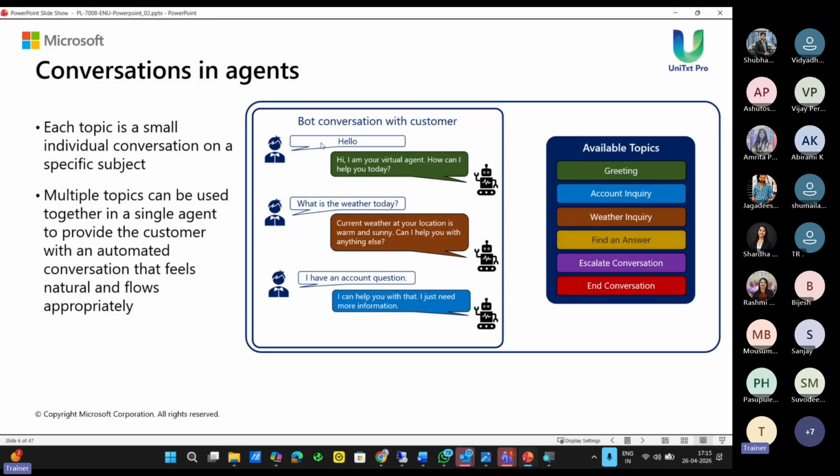Hello. So now hello is a topic. Then, hi, I'm your virtual agent, how can I help you? What is the weather today? This is another topic, so the current weather is this. I have an account question, this is another topic. So basically the available topics are by default account query and so on whenever you are adding an agent.